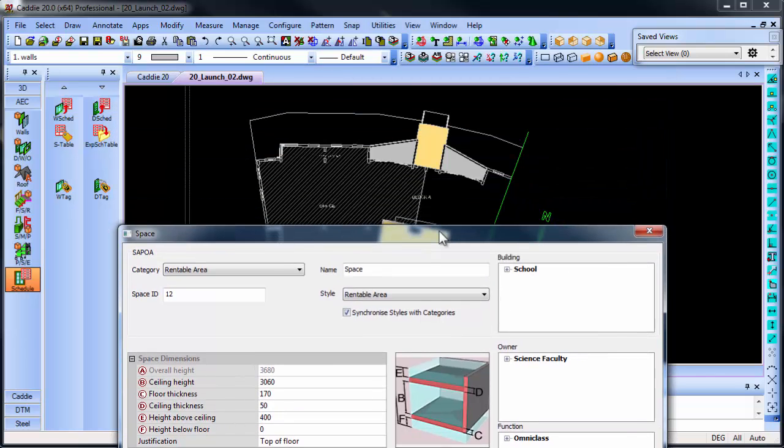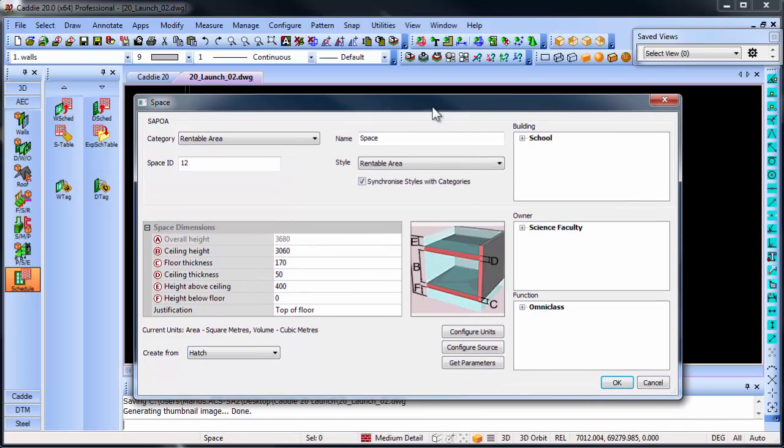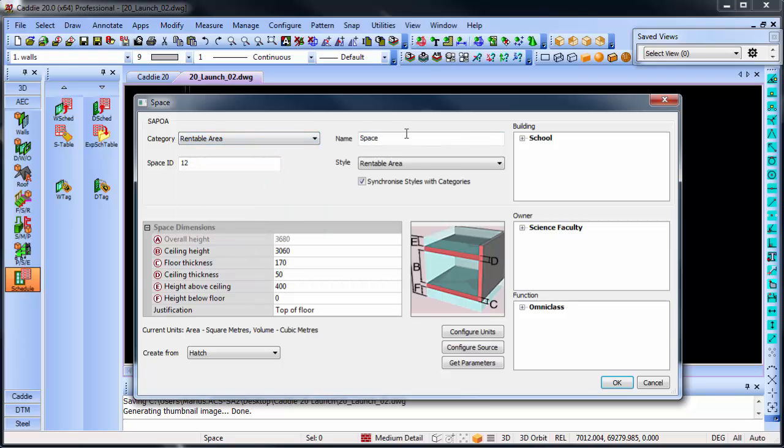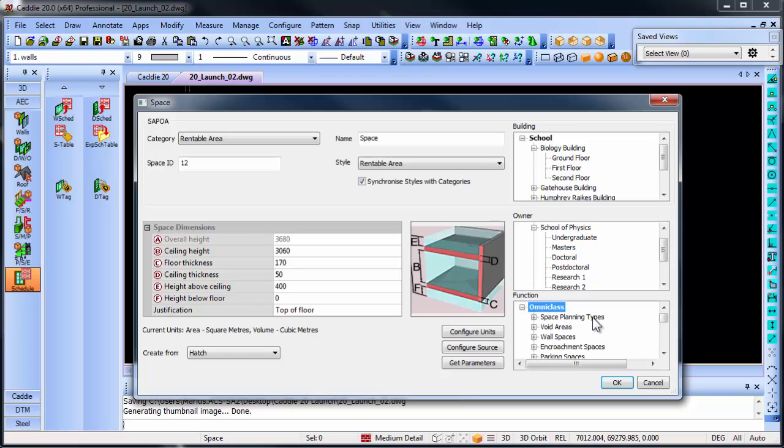So in this drawing that we've got in front of us, I've done a couple of spaces. I'm going to add another one to show you exactly how that's done. So you choose your category of space that you want to enter. You can add a name there, change the name if you want to. Then you can choose your building type. In this case, I'm going to use biology building ground floor. My owner is, let's say, the School of Physics master's degree. And my function for that particular space that I want to create is a workspace, planned workspace.